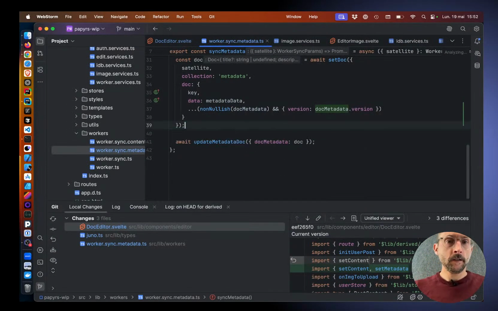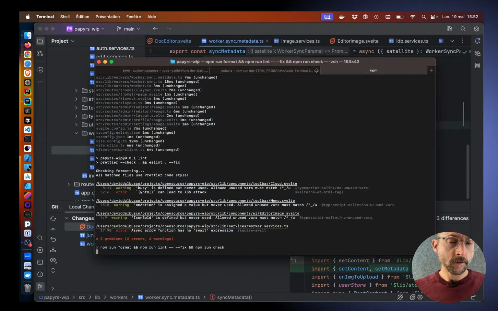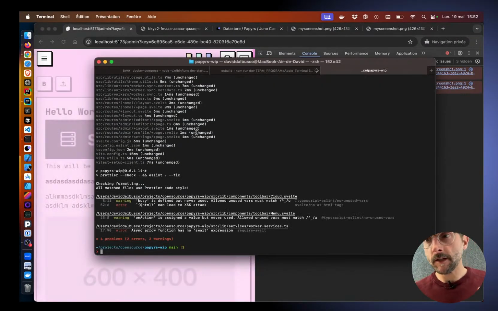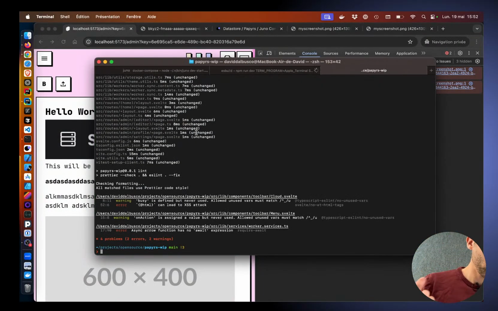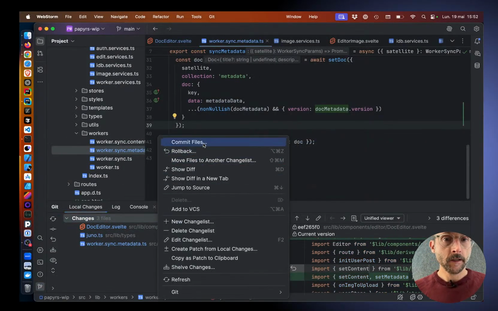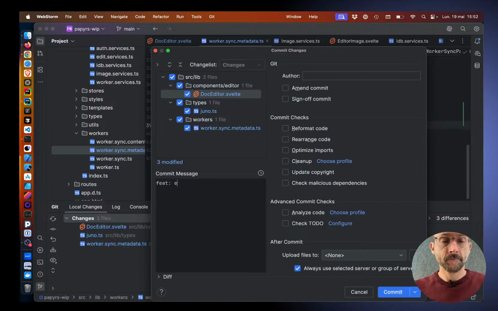Nice. All right, so this is a nice step, because thanks to this metadata we will be able to implement the list so that we can find our stuff, and then we can start the publishing, because then we have what we need to start working on that. All right, save title and description in metadata.